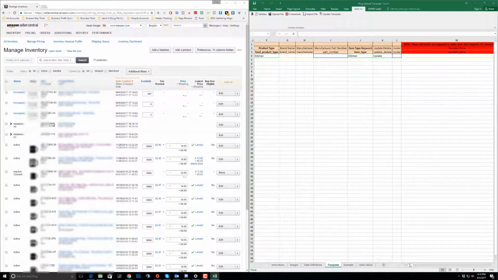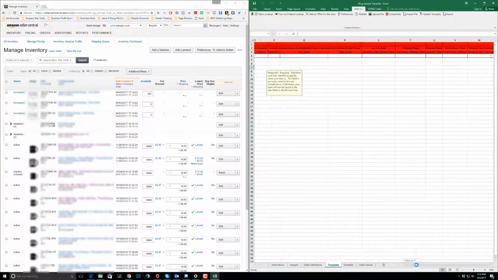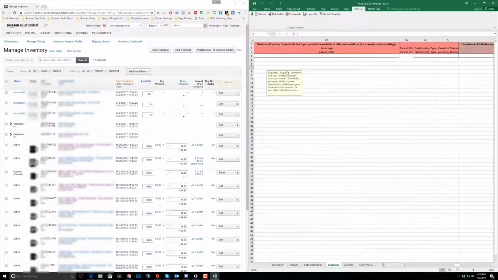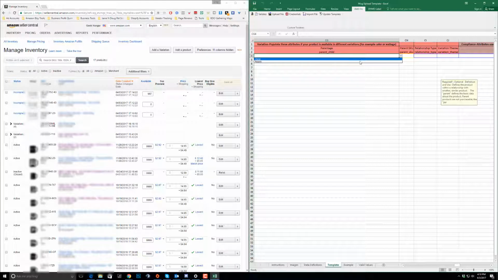Then what we have to do is scroll all the way to column CG, Charlie Gregory. So there's CG, variation, populate these attributes with the product that is available in different variations. So this particular line, which is the mug, the fake one that we made, is going to be the parent. The parent SKU is blank because it does not need one because it is the parent. Relationship type is going to be blank.